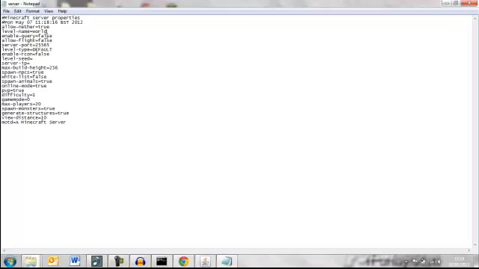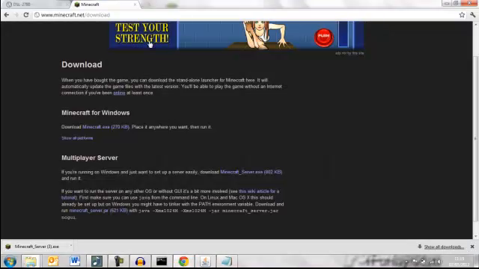It's also got other options. Enable query, allow flight, server port. You want to leave that. Level type, you can change. You can change most things. You can mess around with it how you want it. Just customize it. Okay, so that is the Minecraft server done.